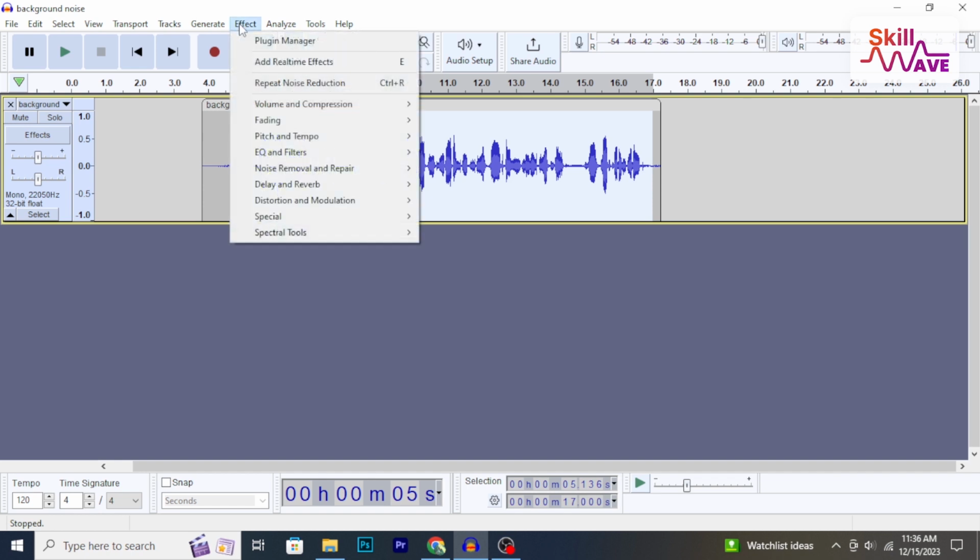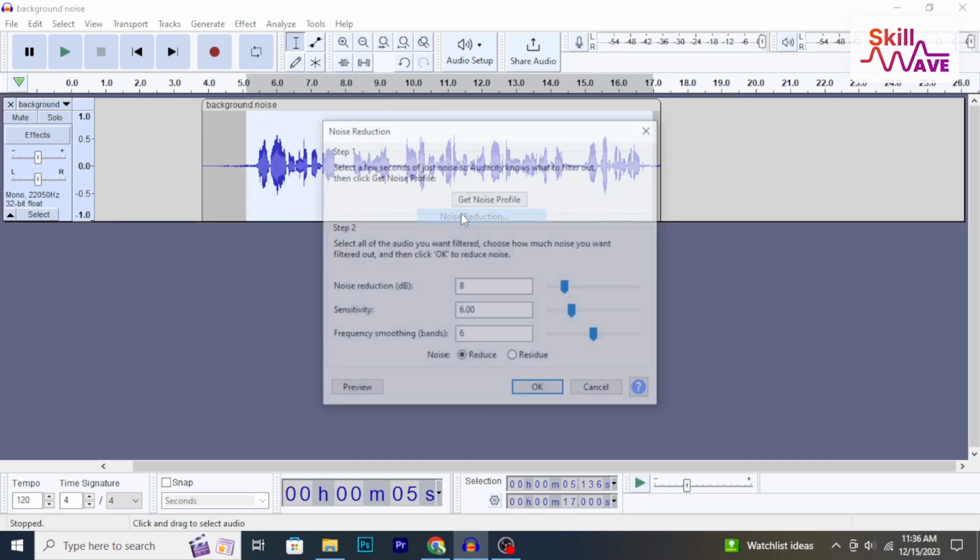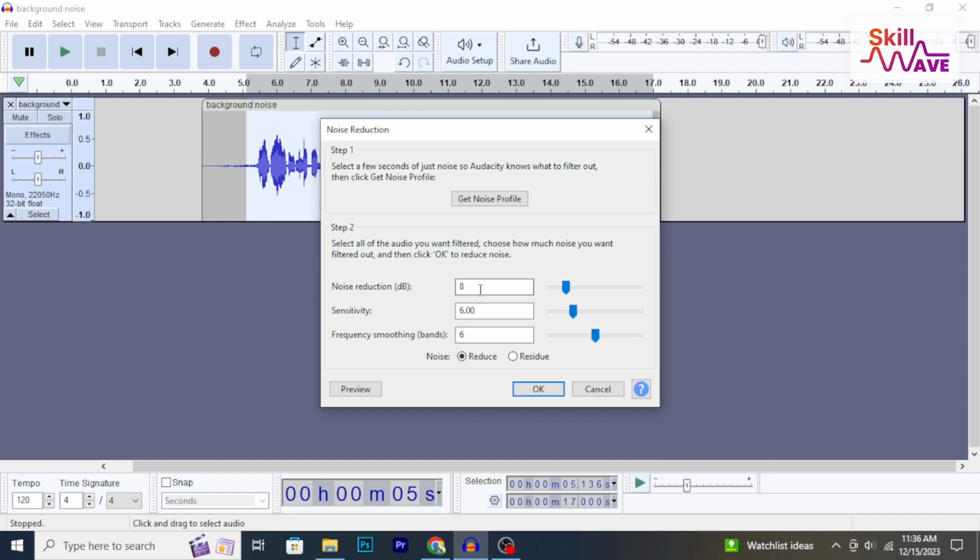OK, playback the audio to review the change. If necessary, fine-tune the settings or reapply the effect for better results.